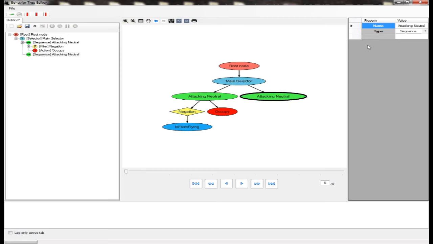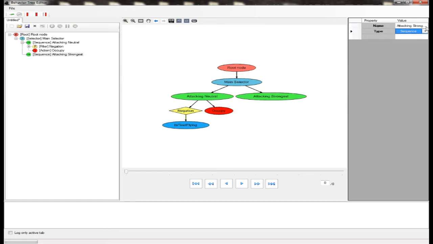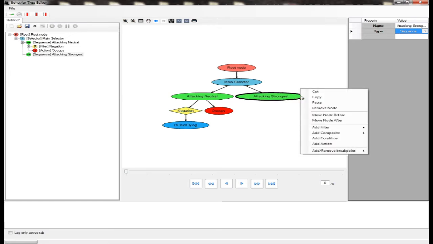This branch is going to take care of attacking the strongest enemy planet, while the old one will be used to attack neutral planets. We are going to add new nodes as children of the new sequence.